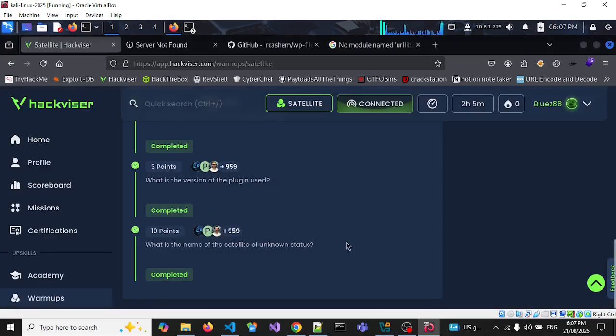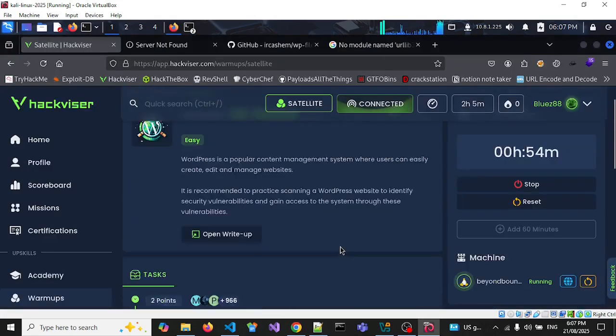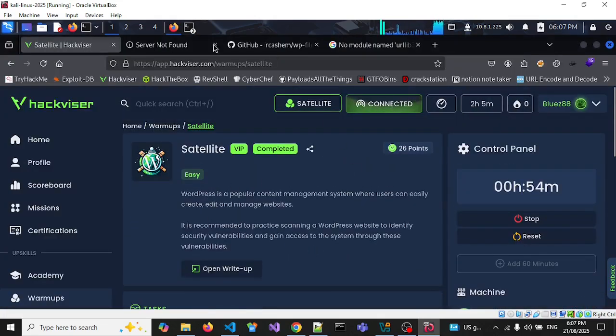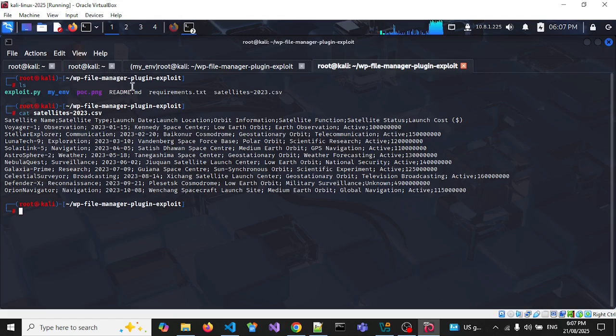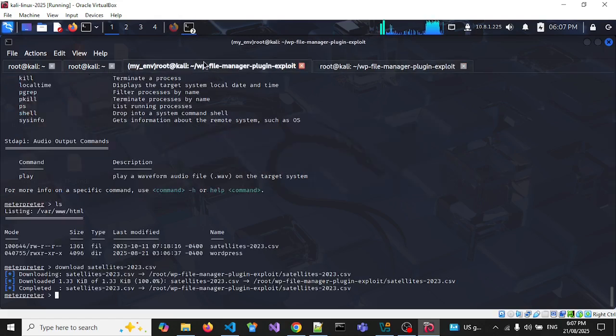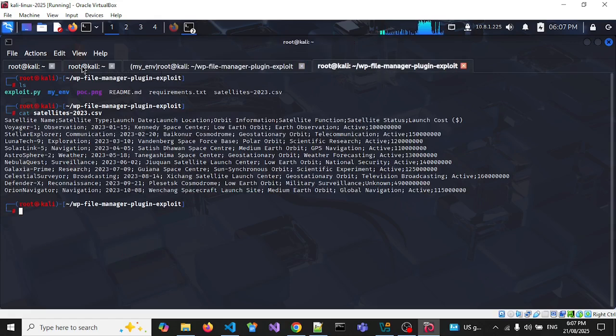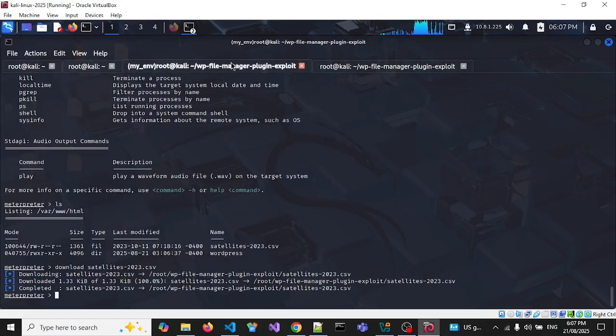That's it for that room. So yeah, I don't know why the GitHub exploit didn't work. Someone put in the comments if they can get it to work. For some reason it didn't want to work for me, but we got it working with Metasploit, and we got our answer.